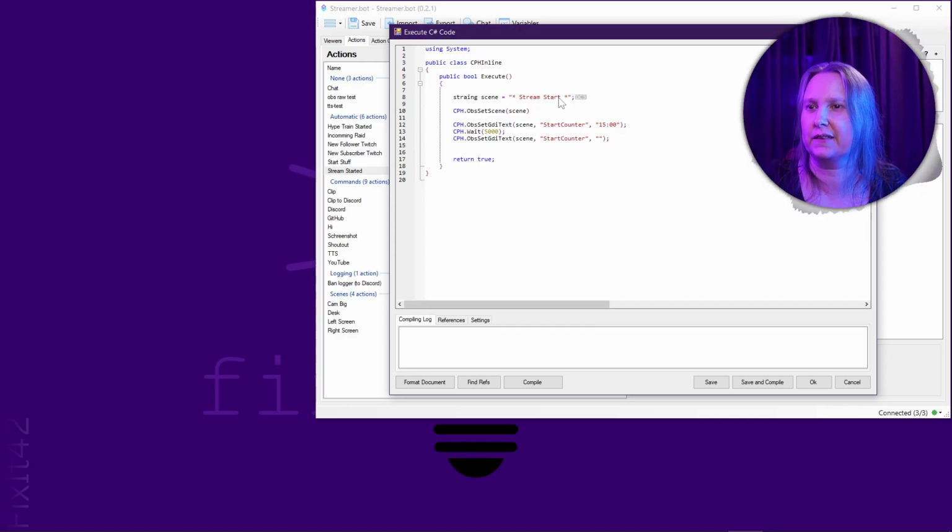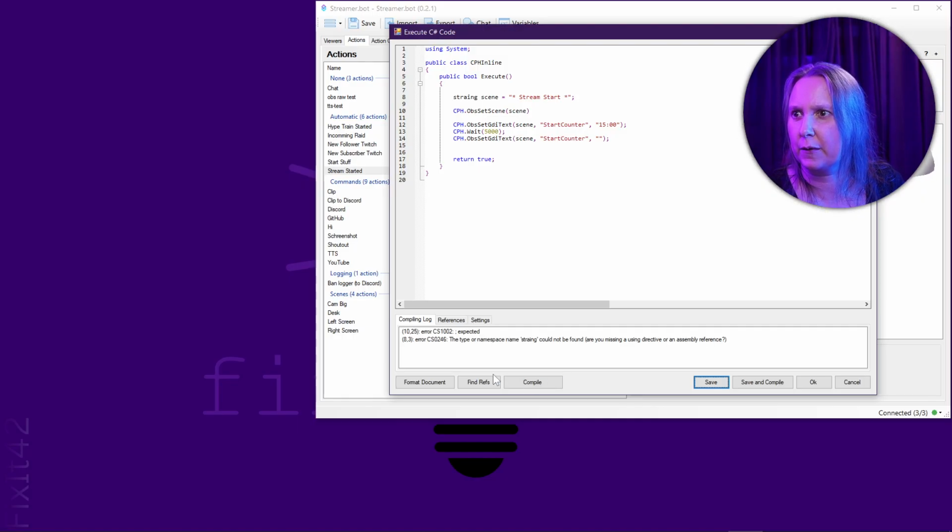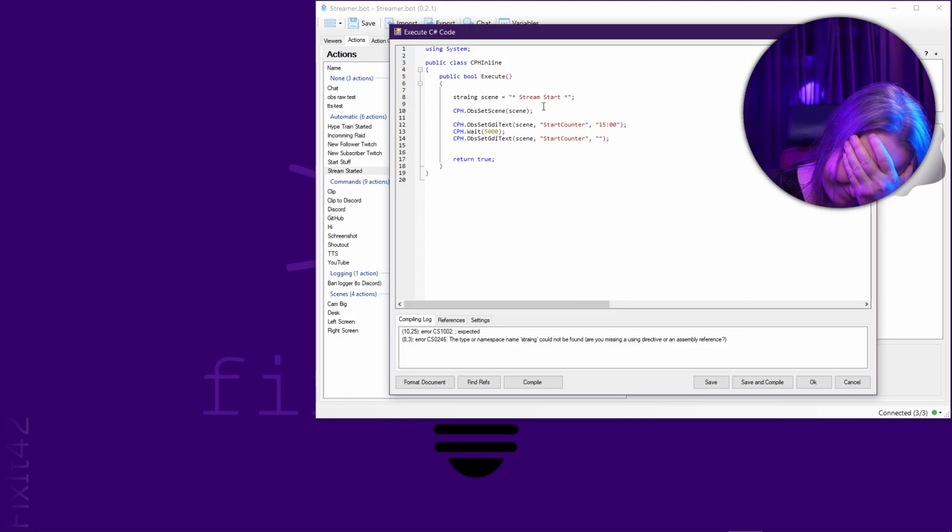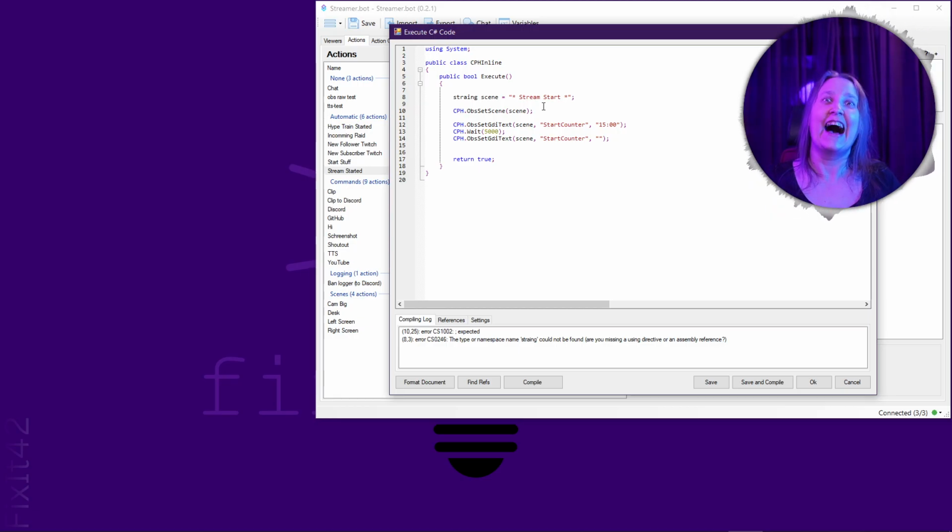Semicolon, I remembered it. And I tried Ctrl S-ing again. Ctrl S is save. And I forgot another semicolon, damn Python.